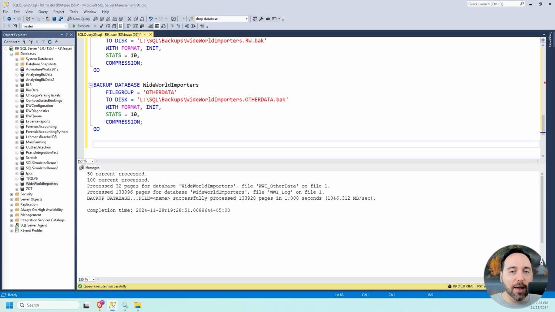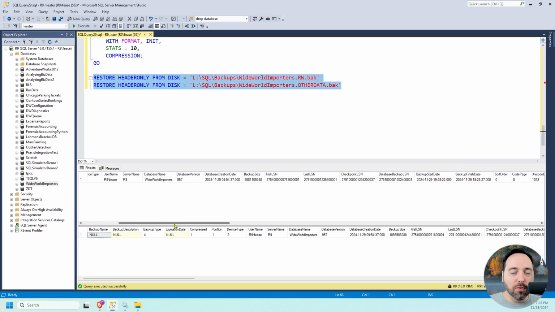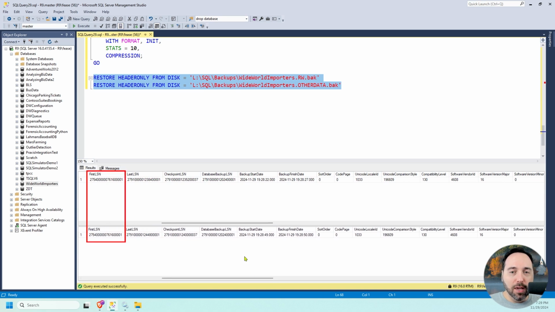I can read the headers for each and get an idea of what we've captured. If I drag each bar over such that first LSN is the initial column, we can see a couple of things. First, the first LSN matches both backups. So does the database backup LSN. But the last LSN and checkpoint LSN values, they do not match.